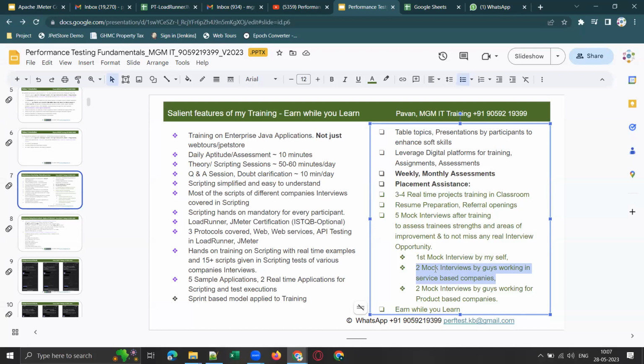So we will be scheduling third-party mock interviews: 2 mock interviews by people working in service-based companies, and 2 mock interviews by people working in product-based companies.